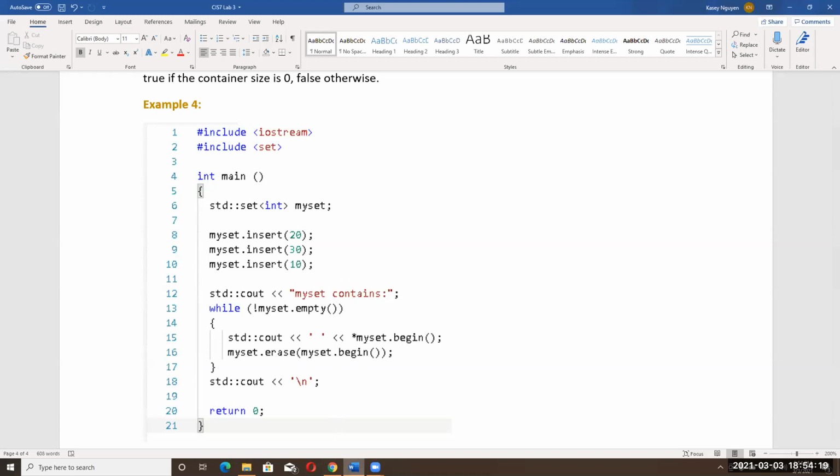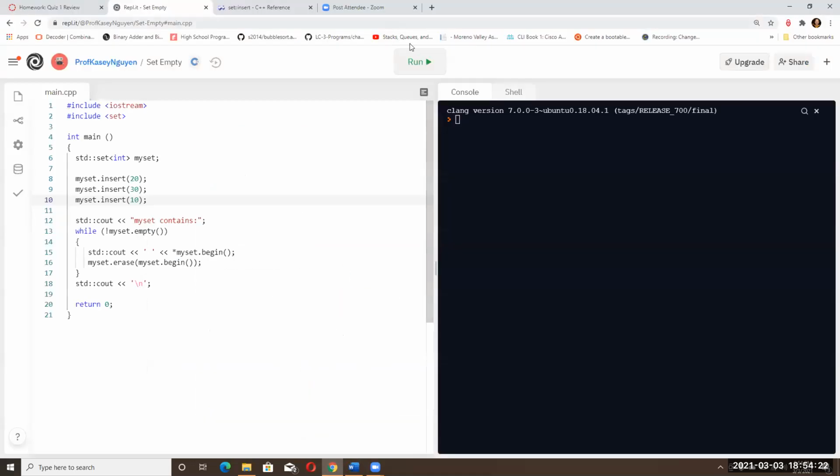Let me run it so you can see the behavior of this program. Remember that we are printing my set contains, what we inserted. At the while loop, it says, while my set is not empty, it's going to point to the begin value, which is 10, because it's sorted. Then it's going to go to 20 and then 30, but it's going to erase as it goes.